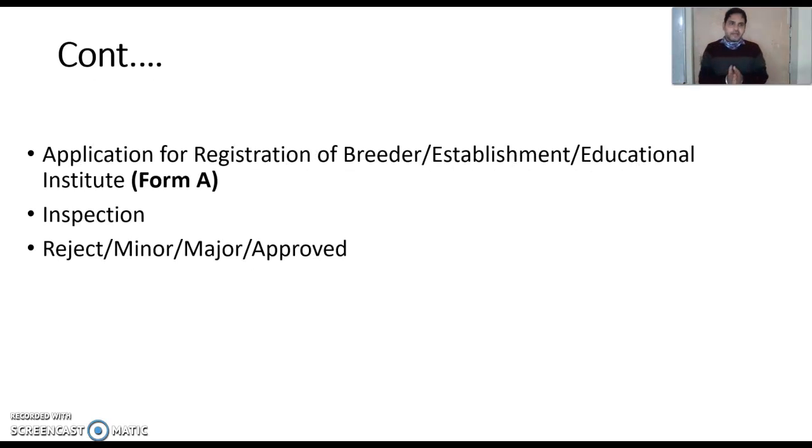So suppose you have done everything. What is the next step? The next step is you have to fill Form A, the application for registration of breeder, establishment and educational institute. This form is available on the CPCSEA website. You have to fill in all the information, whether you have all the required facilities in your animal house as per the guideline or not, and submit it to the CPCSEA.